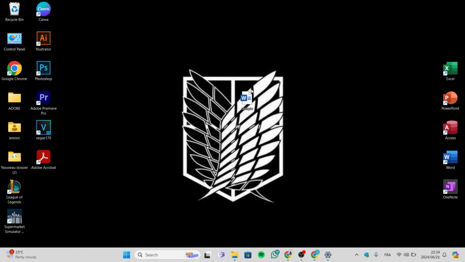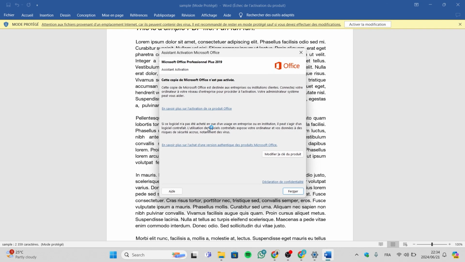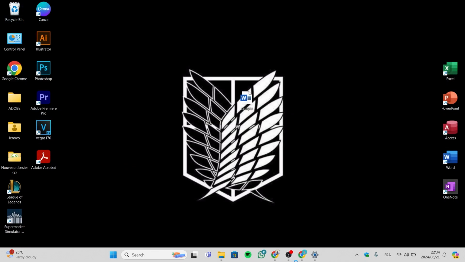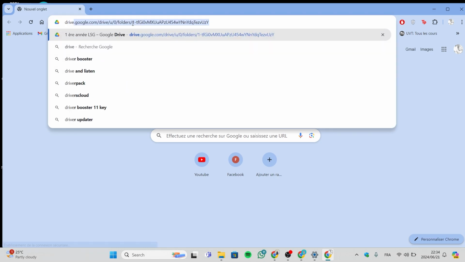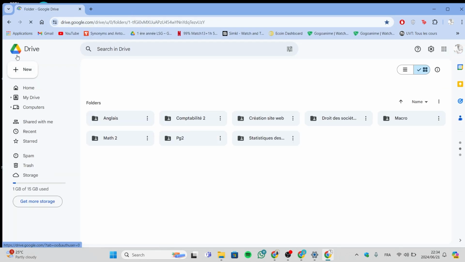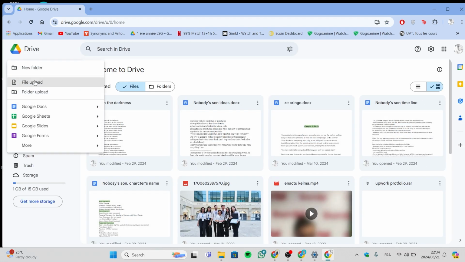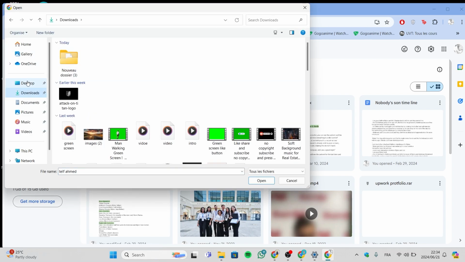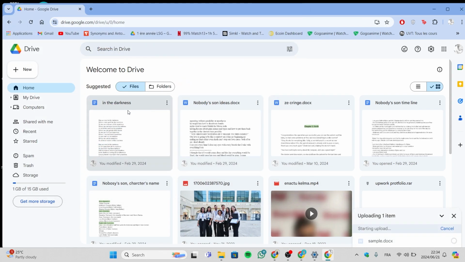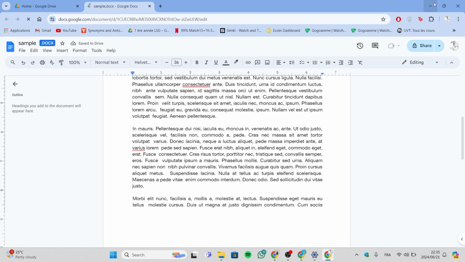First we have this sample of the text we want to transform. We're gonna go to Google and we're gonna go to the Drive. We're gonna click on New, File Upload, and search for our sample here. You have to click on it and it's already in Google Docs without any change in the text.